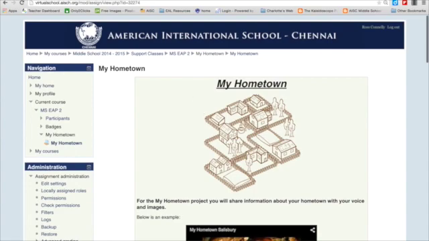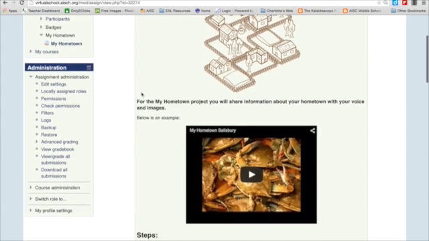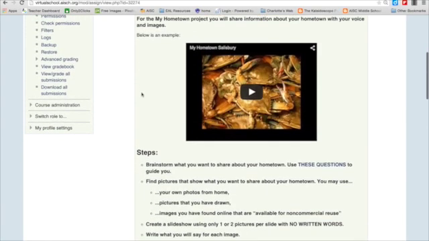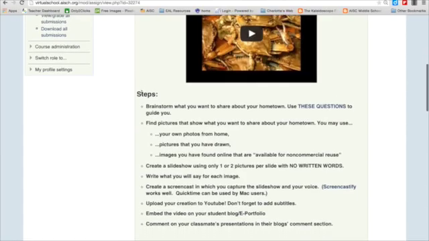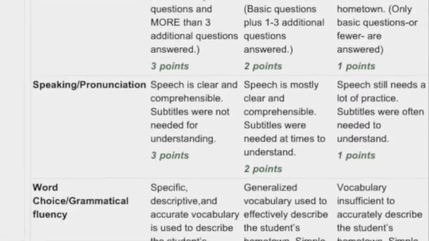Our school, and the middle school specifically, uses Moodle pretty heavily. So I created an assignment on Moodle to help guide students through the process of making this presentation. I gave them steps that they could follow, and I wrote a rubric that laid out all of the communication goals I wanted them to achieve.